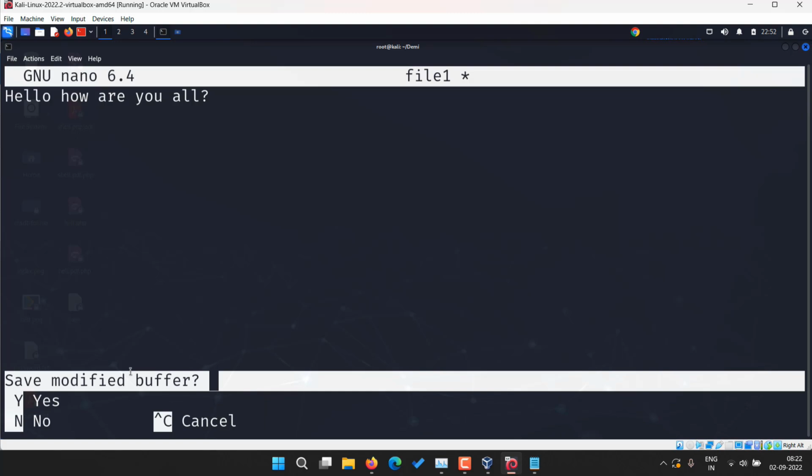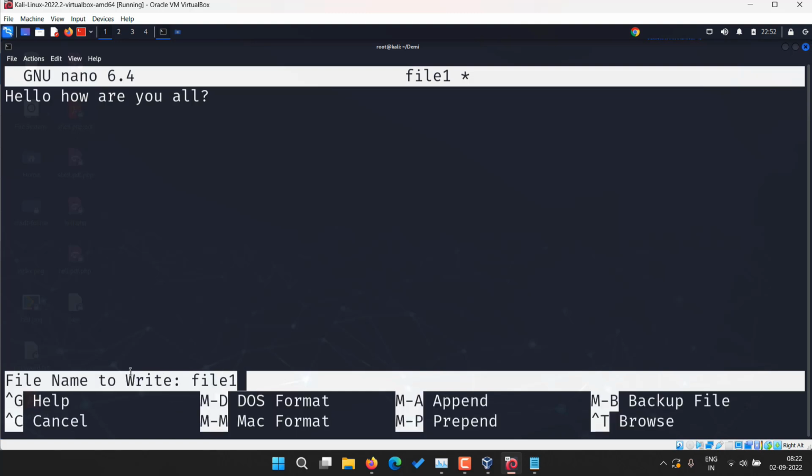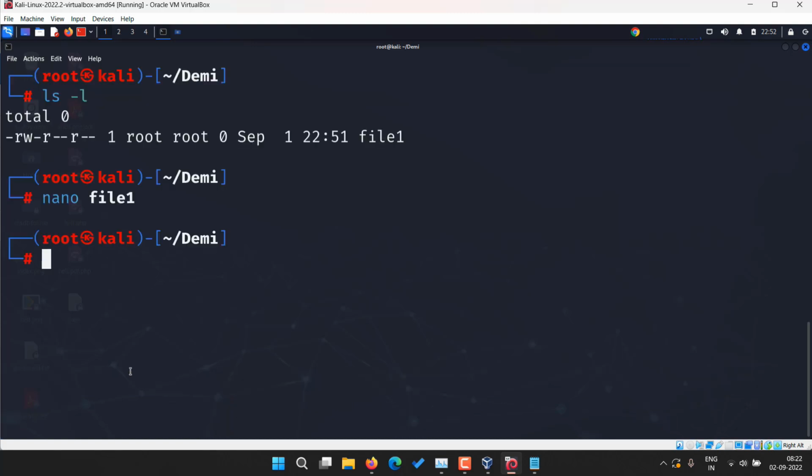Then a pop-up will come up asking if you want to save the file, yes or no. If I say Y, it will ask for the file name that you want to modify or add to. We just hit enter because we are working on the same file, and come out.